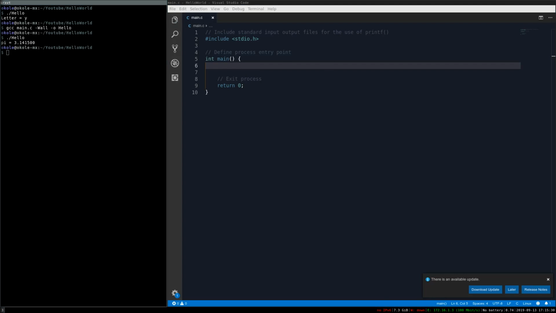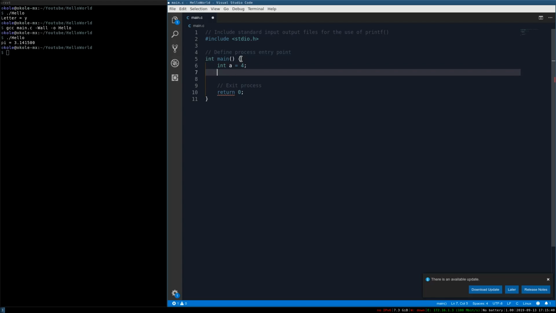Okay, but I hope that makes sense with data types. I'm going to quickly give one more example, though. If I had int a equal to 4, I can set int b equal to a plus 6. So you don't have to only use numbers. You can use variables in your arithmetic also.